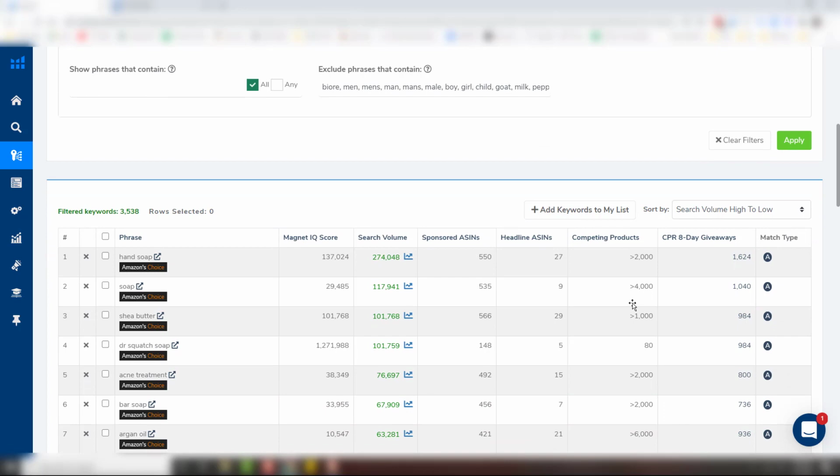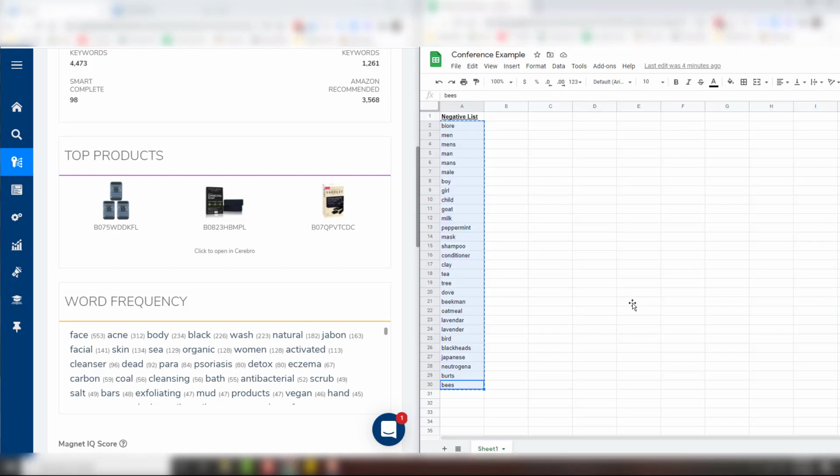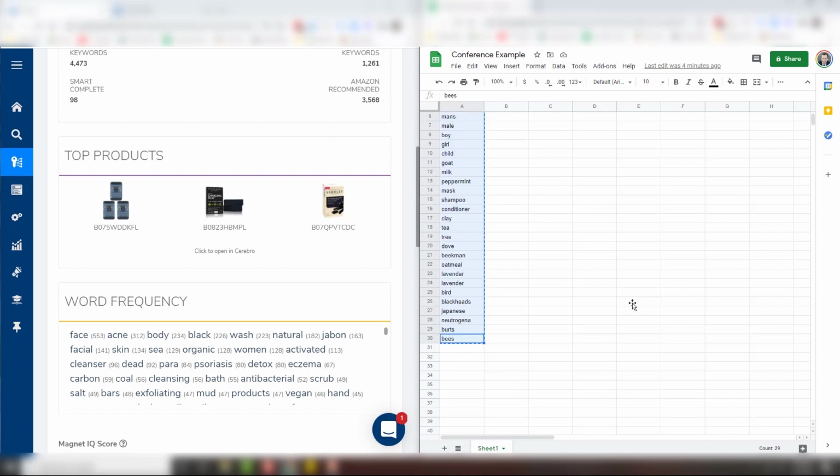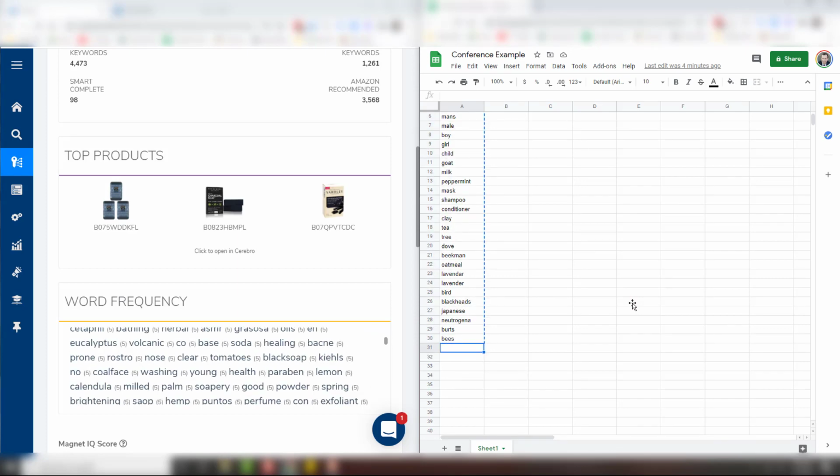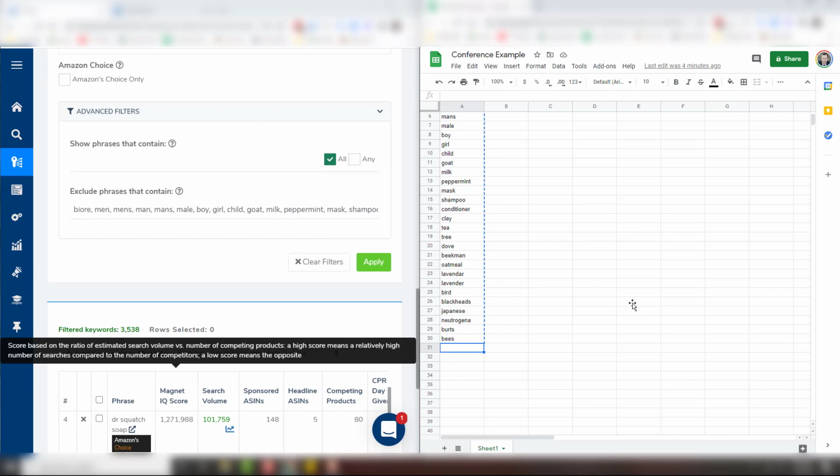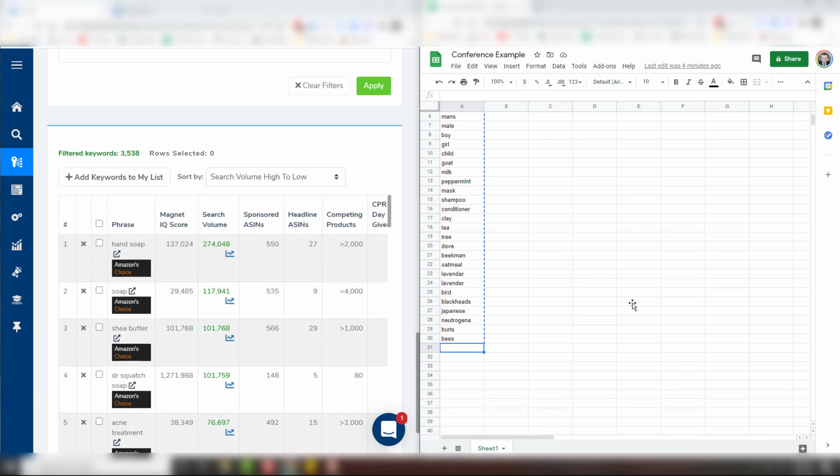And so I'm going to pull this off to the side, bring up my negative list right beside it, and then we're going to add to this. So we're not selling a hand soap, and you can see that's number one right here. So I'm going to add hand to this.